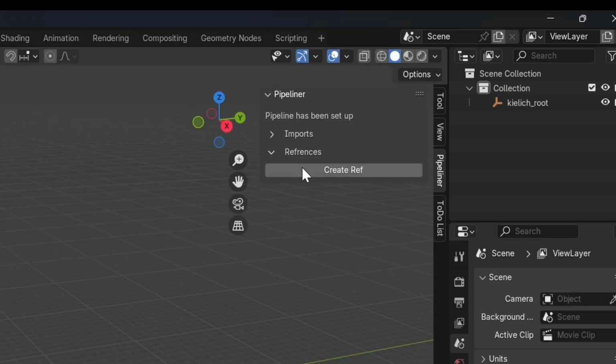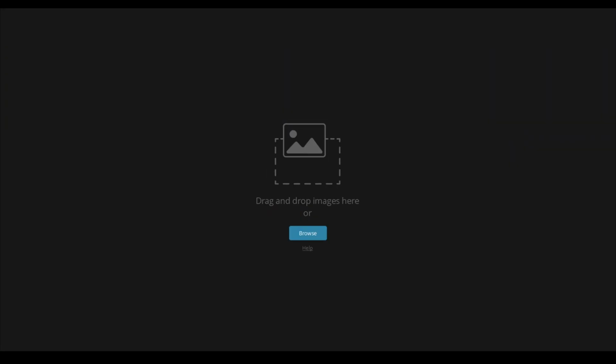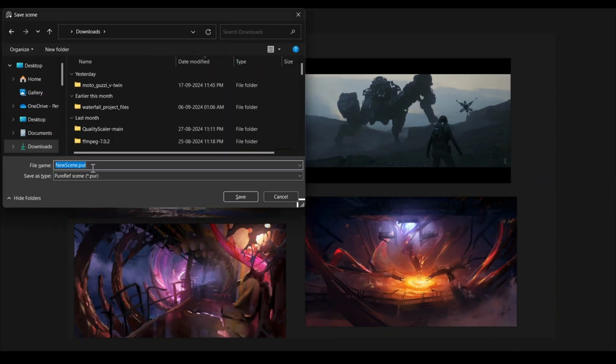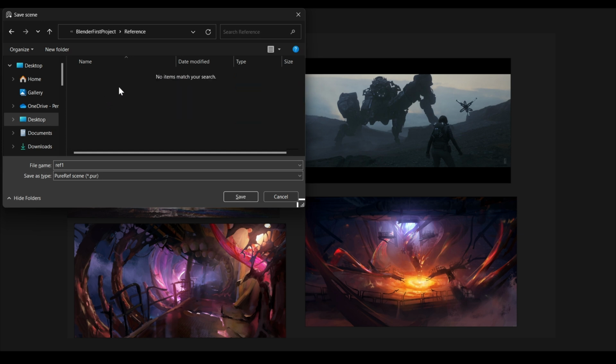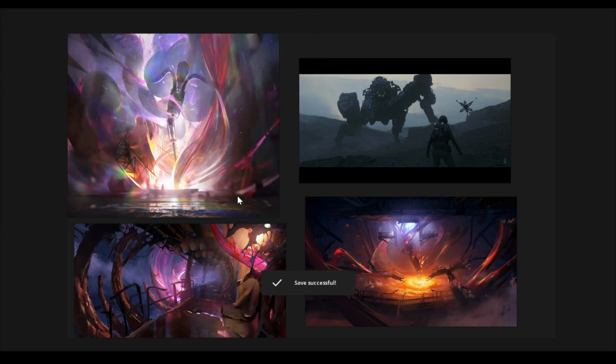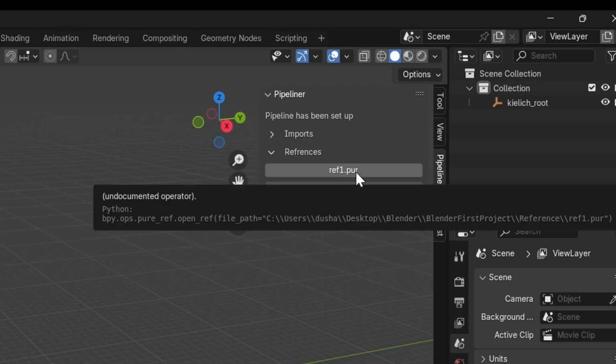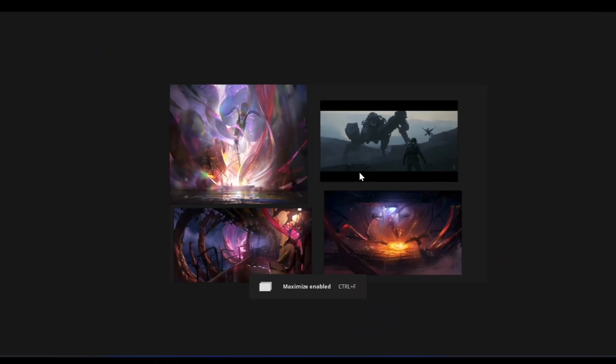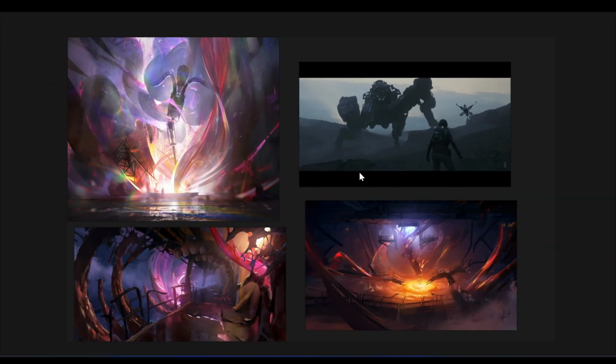Now when you click create ref, it will open PureRef, ready for you to add your latest inspirations. Once you are done, you just have to save it in the reference folder. From there, the add-on will automatically fetch it and list it in the reference section. From there, you can access it again. I can click it again and respawn it. This makes managing references easy.